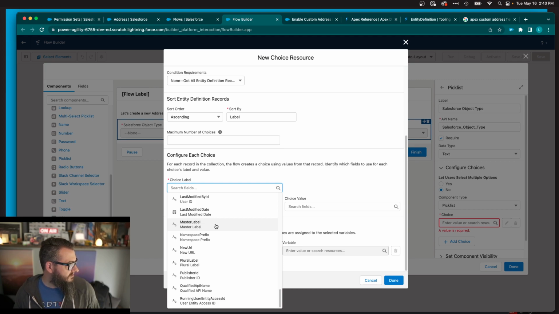It looks like the guys are coming through to clean our stuff up again here. Sorry for the distraction, but they are, there they go. Look at that.